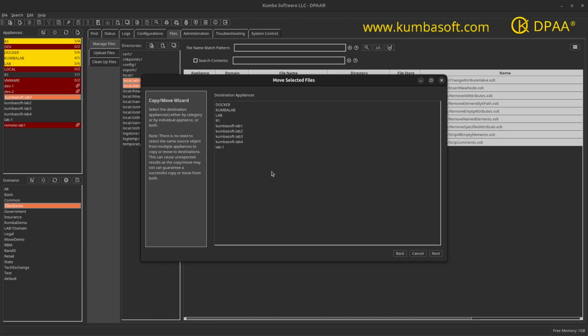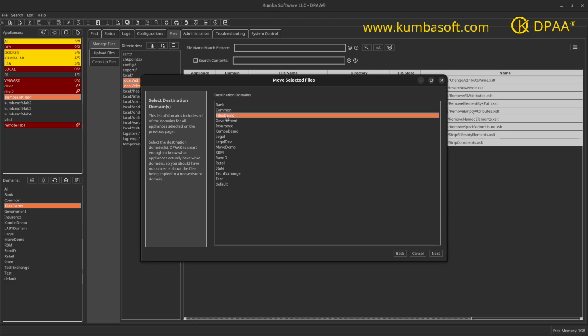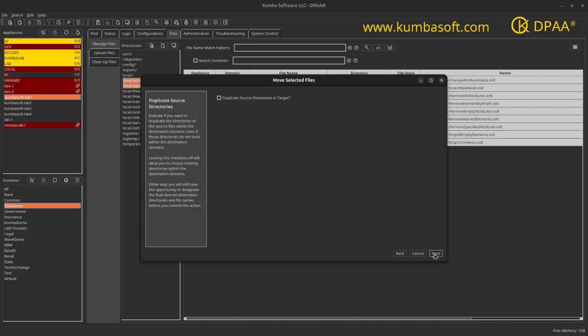But the first choice I'm going to make is where do I want to move these files to? So I'm going to select the two appliances that currently had no files in them. Then I'm going to select Next. I can select one or more destination domains as well. In this case, I'm just going to move them to the same domain in those appliances as we find in the source appliance. And then I'm going to select Next.